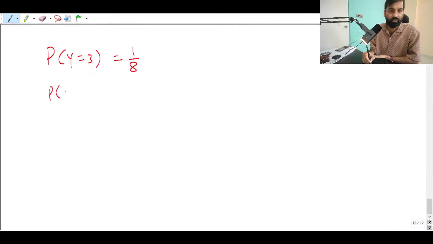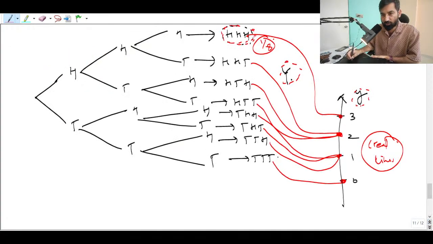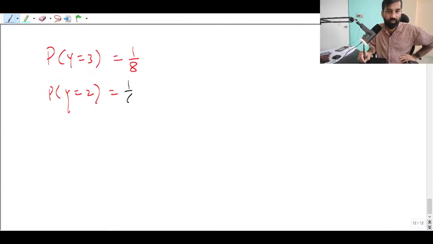Suppose somebody is going to ask you what is the probability of Y equal to 2, right? So for the probability of Y equal to 2, notice how many outcomes are mapped. And each outcome of the sample space has got the probability 1/8, 1/8, 1/8, 1/8. So you have to add all those probabilities, right? So you see this is mapped, you see 2, so 1, 2, 3, so you can say that 1/8 + 1/8 + 1/8 which is 3/8.